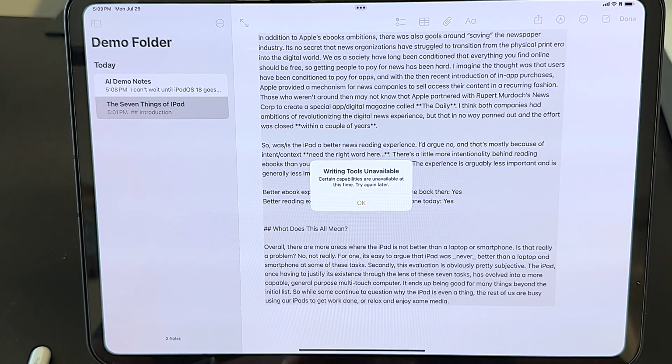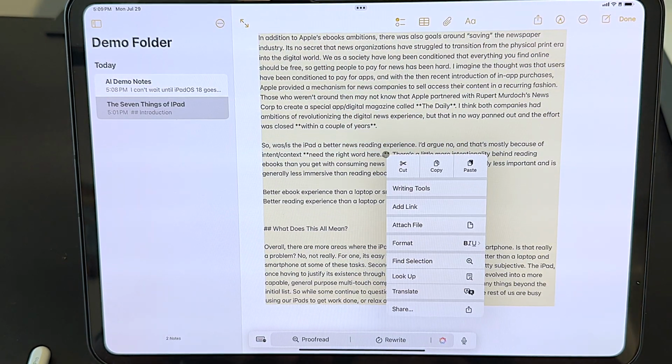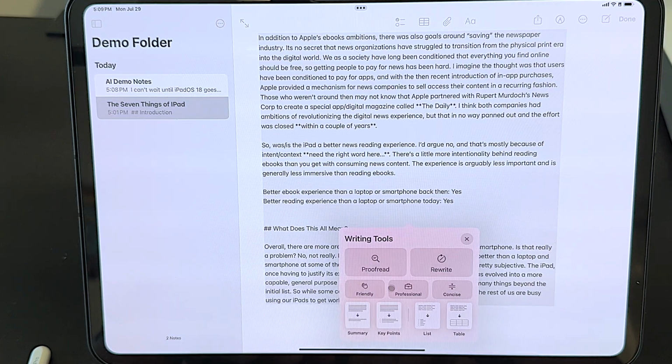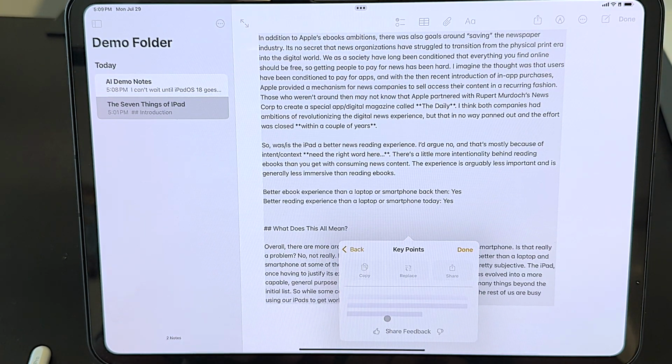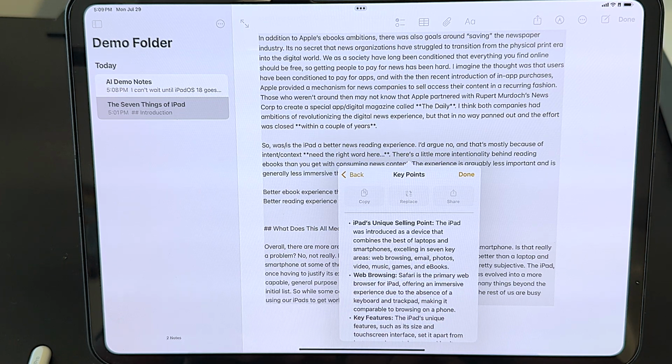This should be interesting. Ooh, okay, not yet available. Okay, fair enough. This is still beta. Let's try these other ones. Key points. Okay.